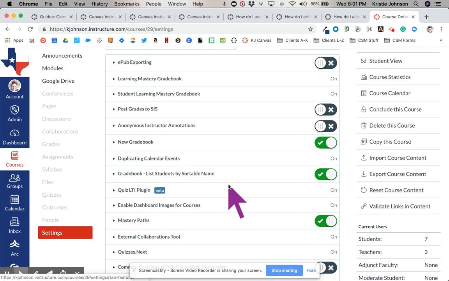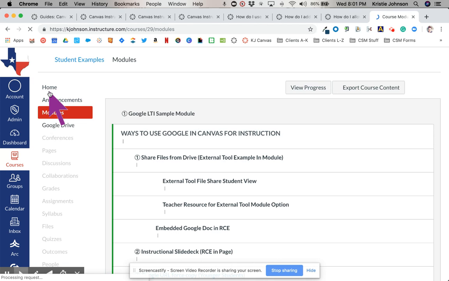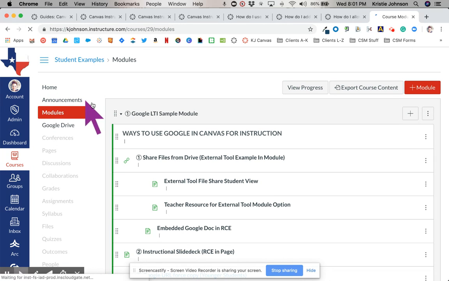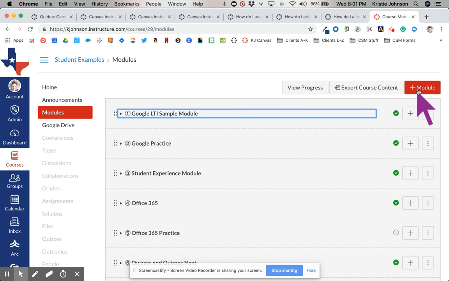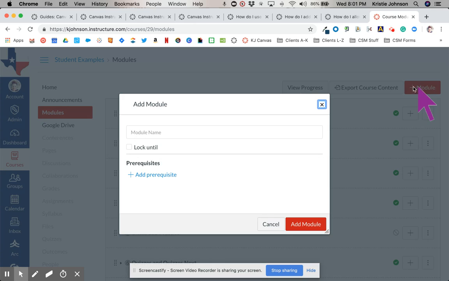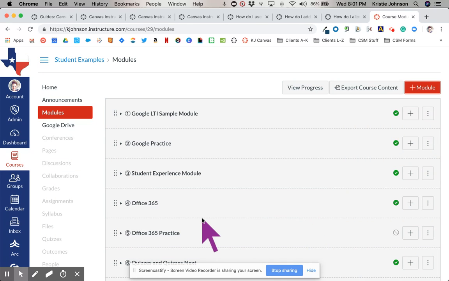Because MasteryPaths only work in a module, you're going to need to go to Modules and make sure that you have one and that it has content inside of it. So I'm going to create a new module. I'm going to give it a name, MasteryPath Practice. I'm going to say add this module.